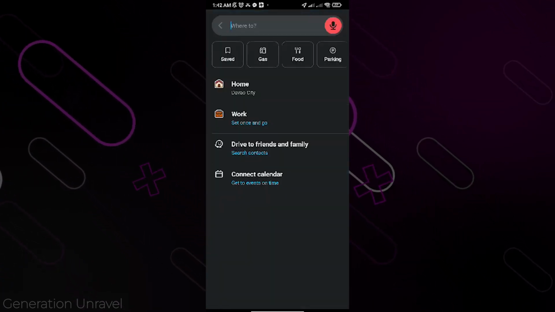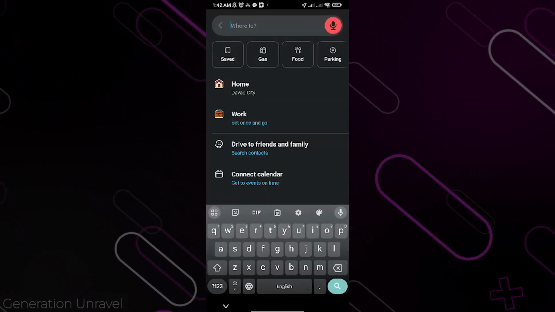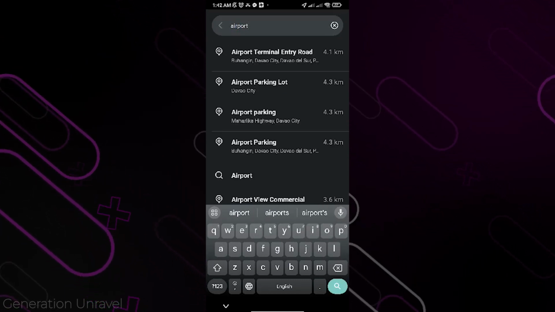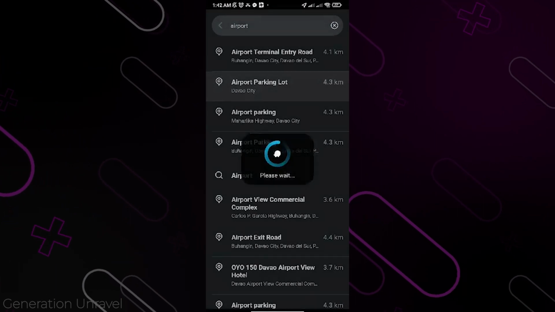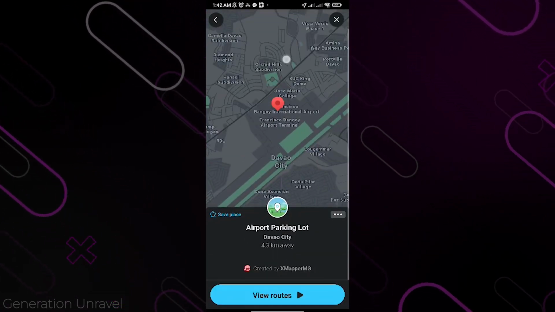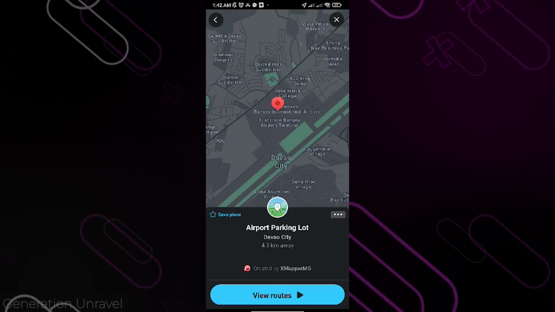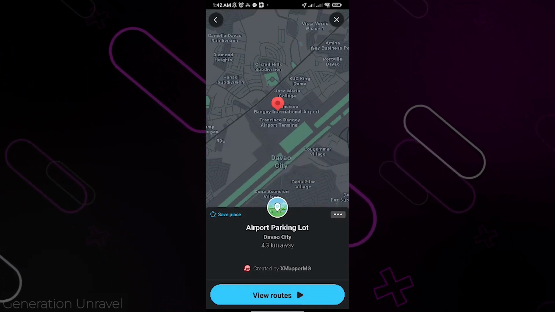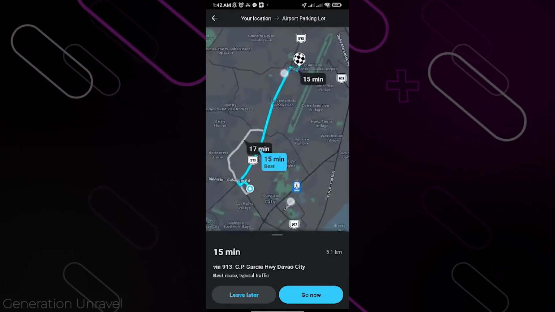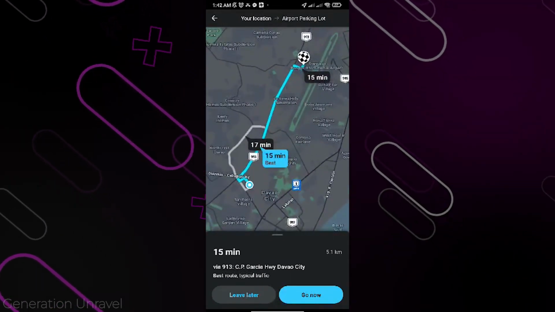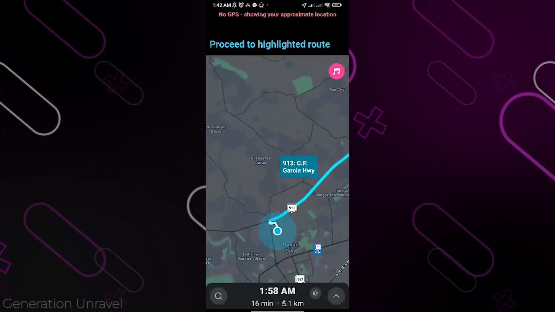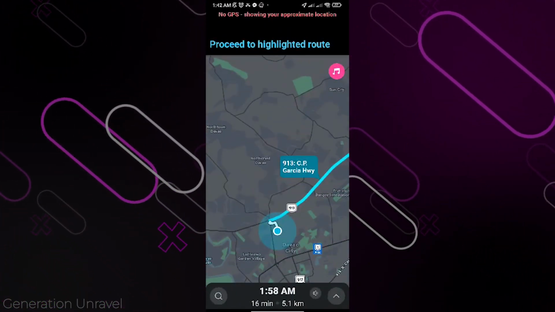So I'm just going to say I want to go to the airport, so I'm going to search up airport, and now it has set up a direction for me to the airport. It says that it's 4.3 kilometers away. Other than that, it's also 15 minutes away. And if you can't hear it, Waze is currently telling me what to do, giving me directions and instructions, and as you can see, the distance to the airport as well.